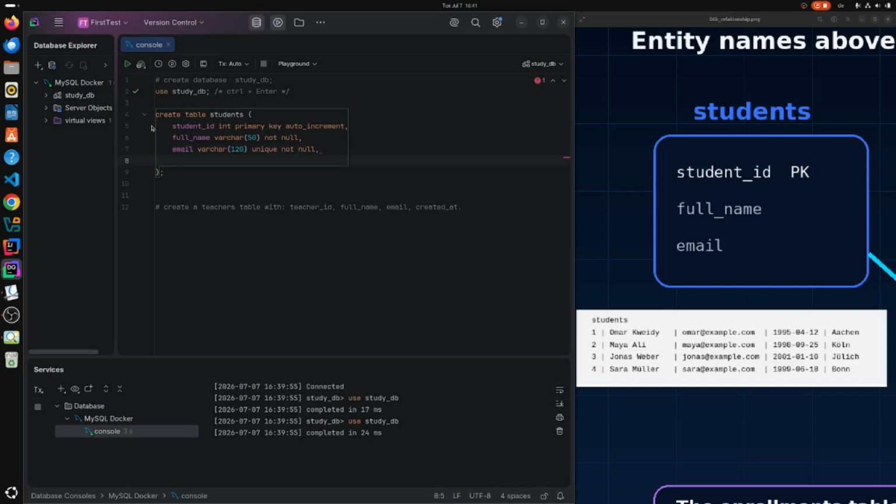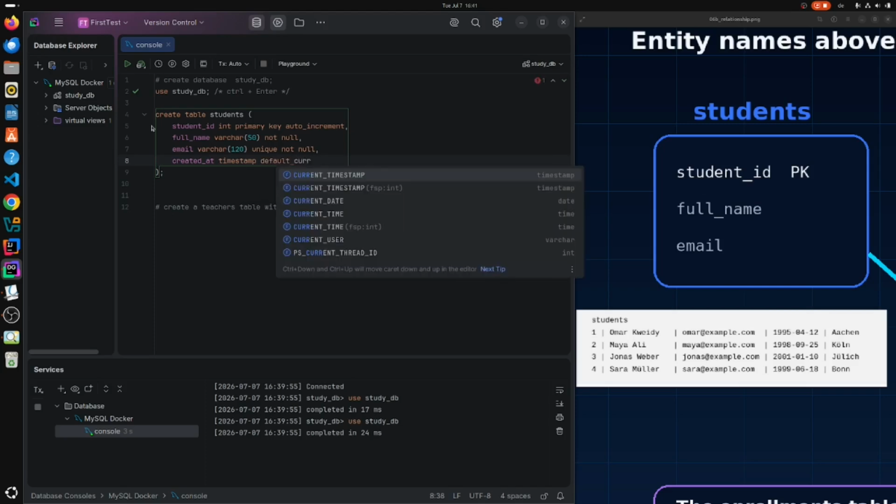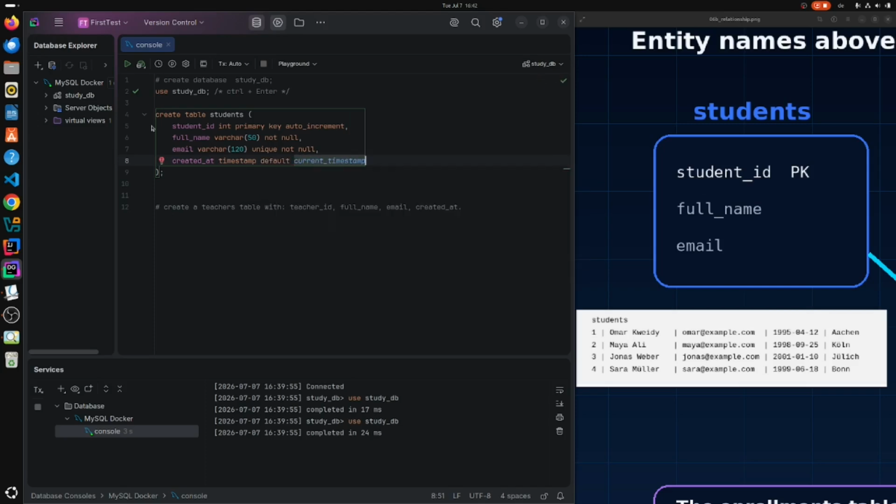Let's have a fourth attribute. We say created at, timestamp. The default value will be our current timestamp. The last attribute, we don't need to type down comma here. So let's execute it again.